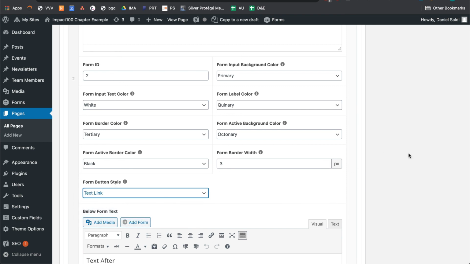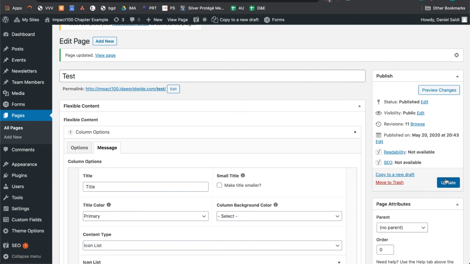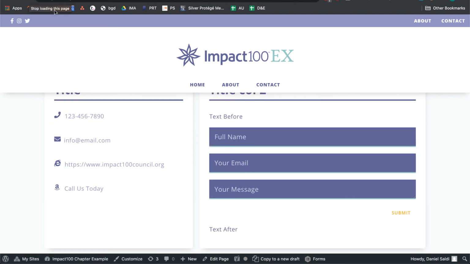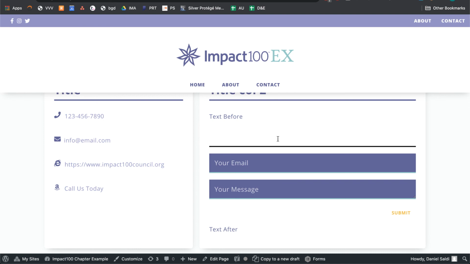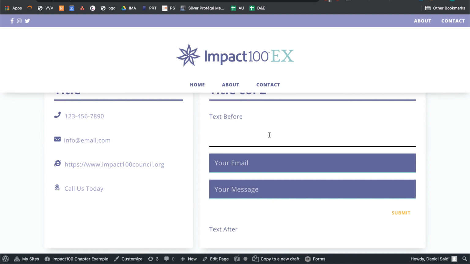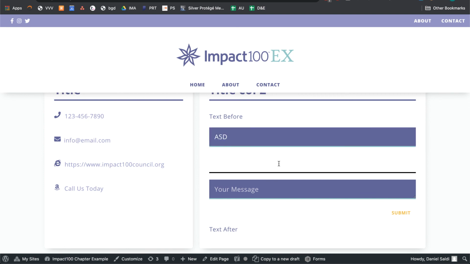And we can select the button style for the form. By me changing these settings, I'm probably breaking the layout here quite a bit. It's not horrible, but it's not the best. So you can see that the background color has been set to purple. My active background color is set to white. That's why we can't see the text, because the text is also white.